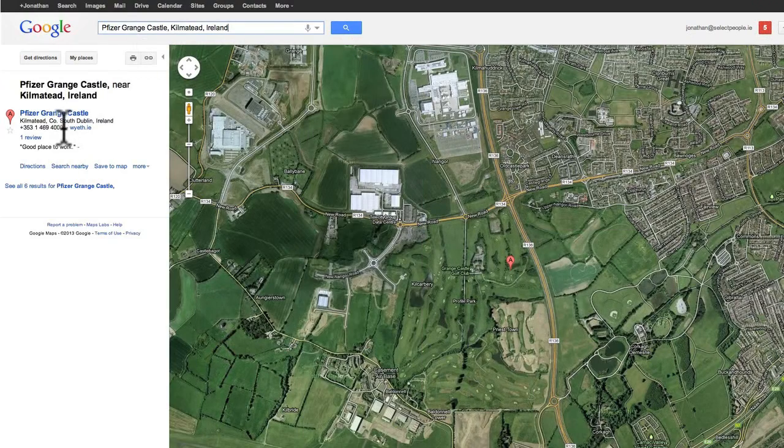And you see Pfizer Grange Castle, the full address, and sure enough, there's the phone number. So you see the phone number listed here, the country code and the full number, and then the web address of that.